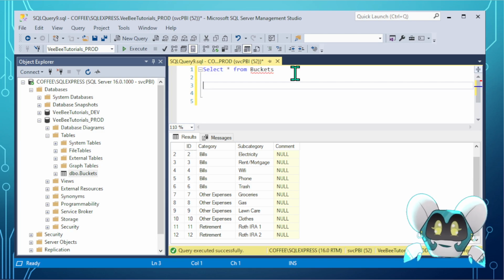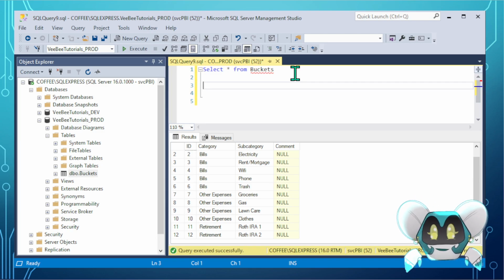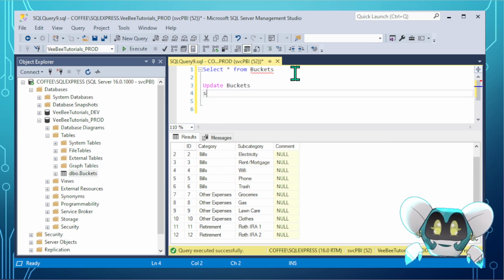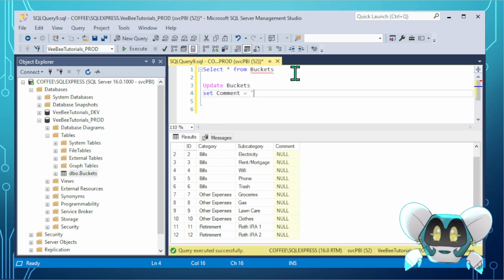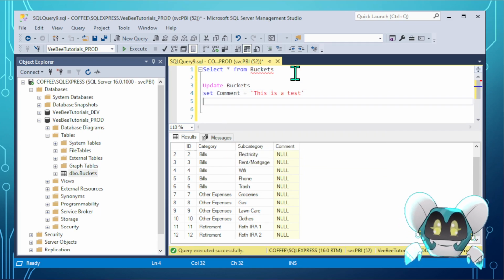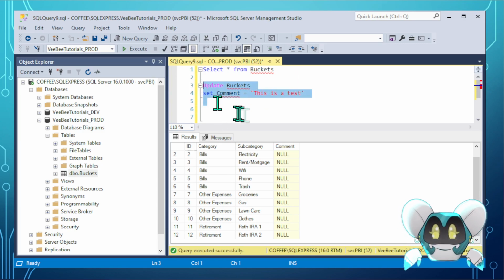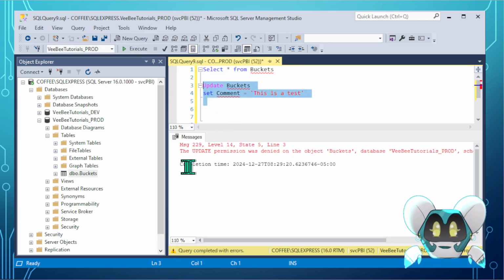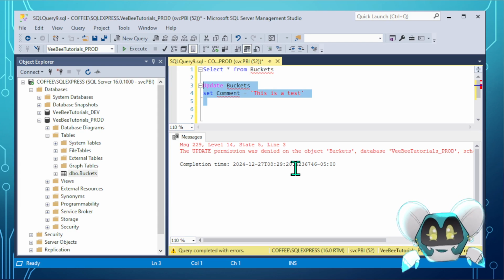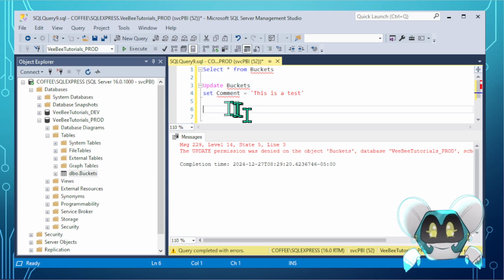So now let's do a quick test with an update. Update buckets set comment equal to 'This is a test'. The update permission was denied on the object buckets.